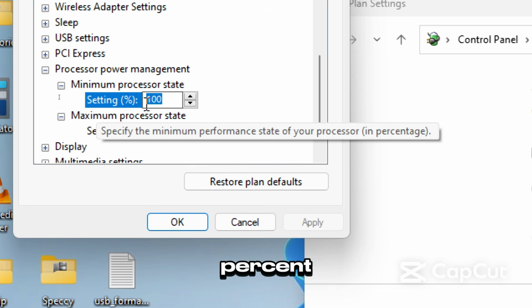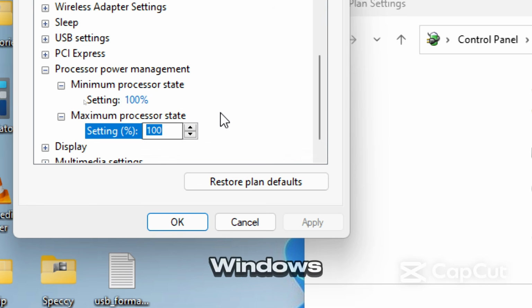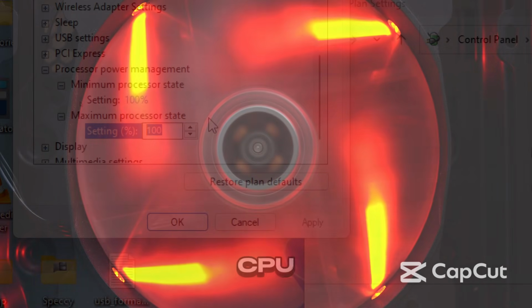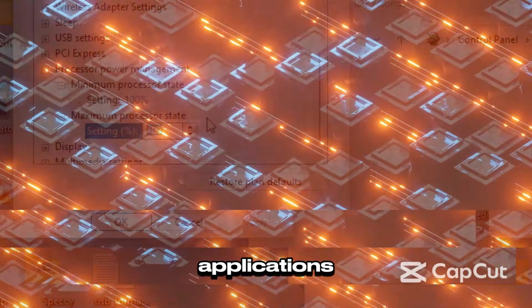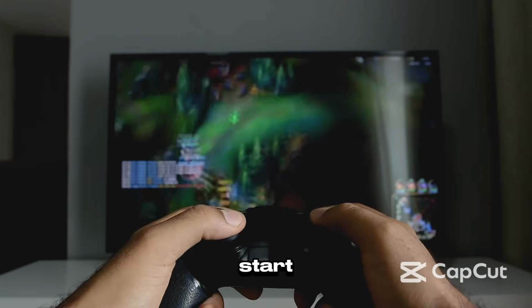Set both to 100%. The key benefit is that Windows lowers CPU speed to save energy when idle or during low load tasks. After this tweak, your CPU will remain at its turbo frequency at all times, ensuring instant responsiveness. Moreover, applications like games and video editing will start and run faster.